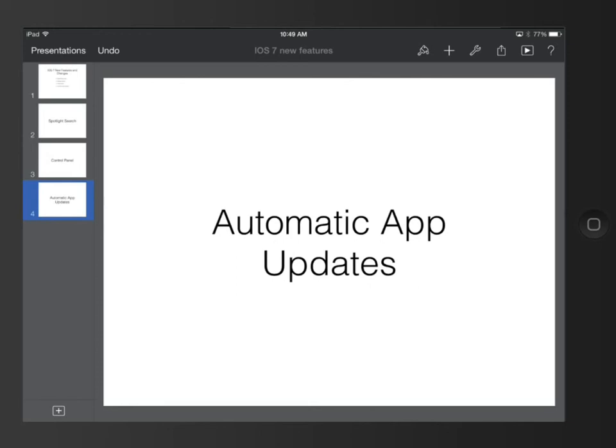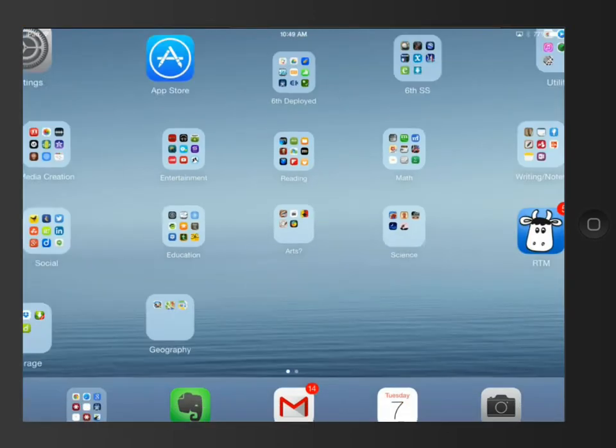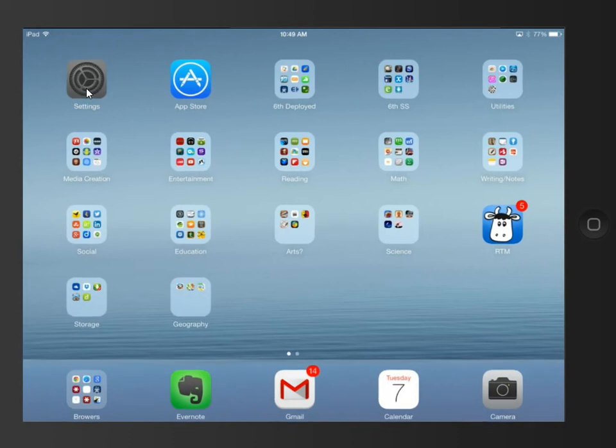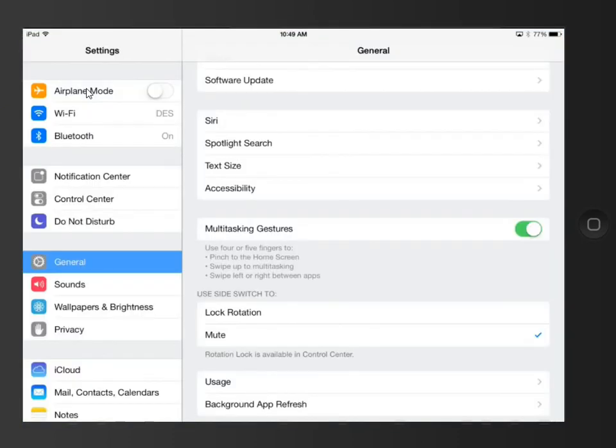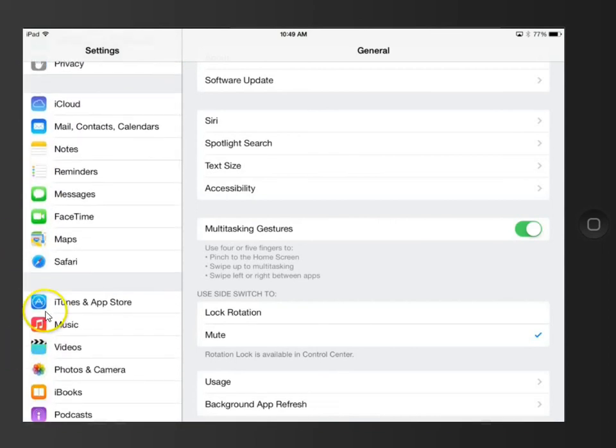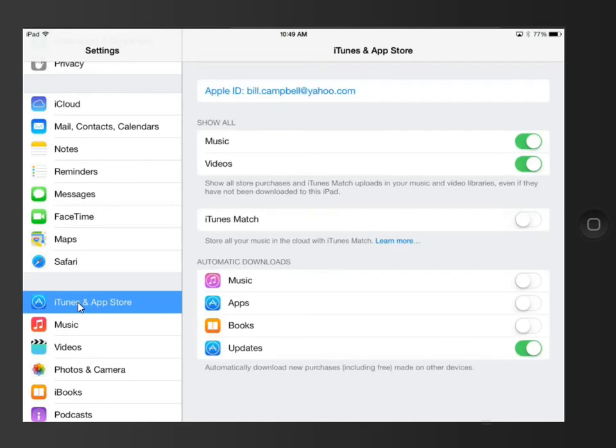To enable that, go into Settings on your iPad, go to the iTunes and App Store area, look under Automatic Downloads, and enable Updates.